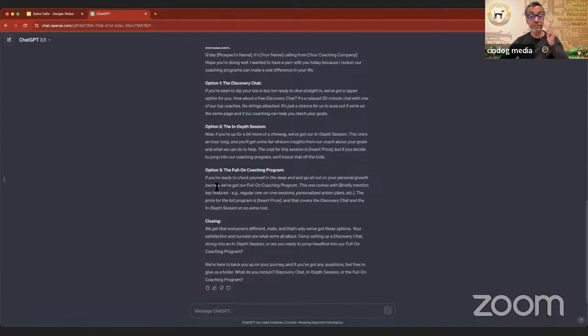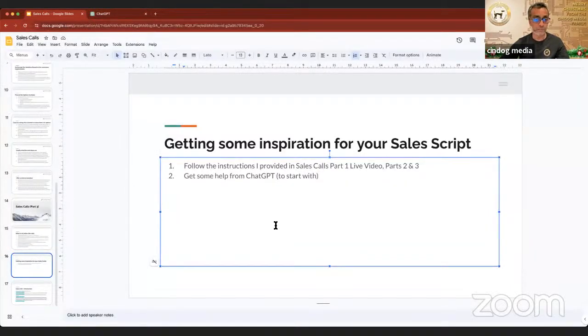However, you can use ChatGPT to get some help. It may not give you exactly what you're looking for at this point, but for specific sections I think it might be worthwhile putting it in there and seeing what it can produce. So those are the two that I've got in terms of inspiration.